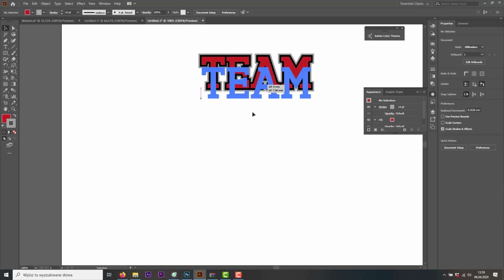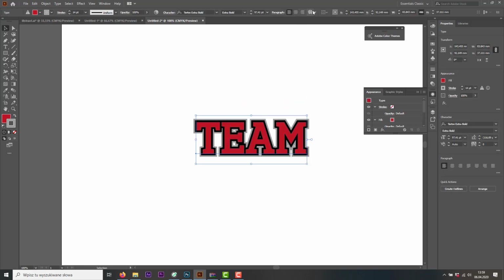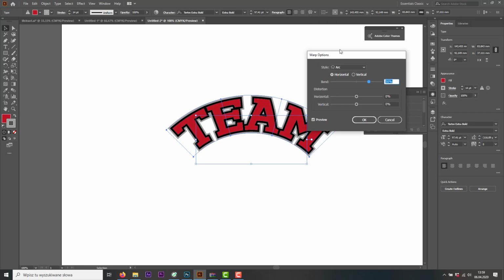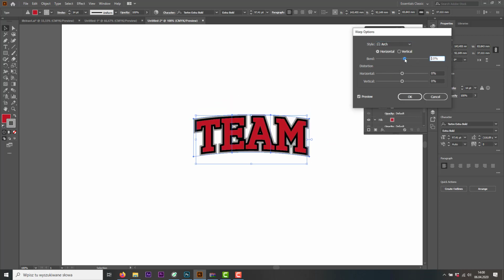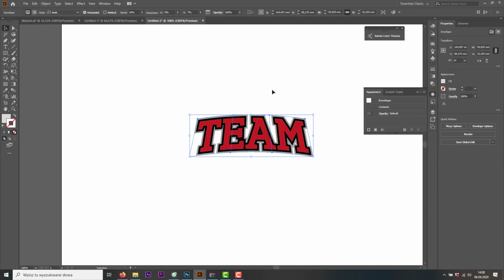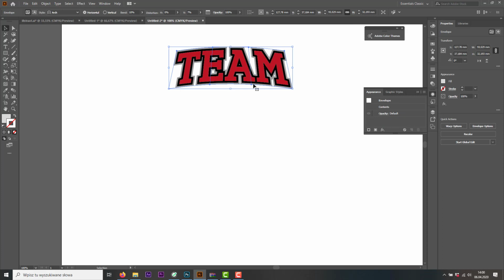So if we've got, let's say this is the part of our logo, we can go to make envelope. We already know this function, but just to remind you, maybe let's use arc. Let's make the bend barely visible, and sorry, not horizontal but vertical modification. So something like this to have this kind of perspective. Just click OK, and we've got this simple typography done in no time.